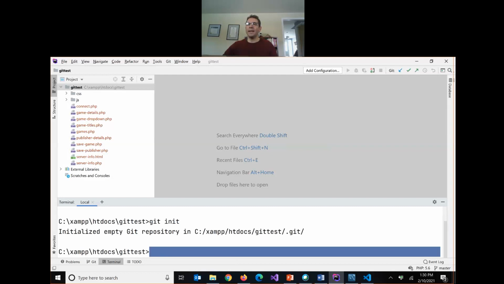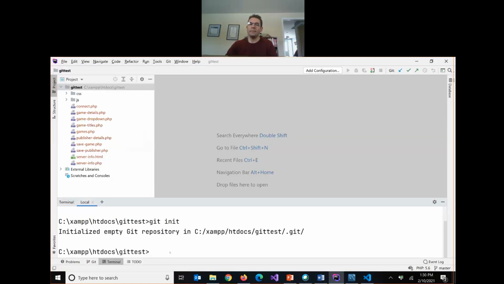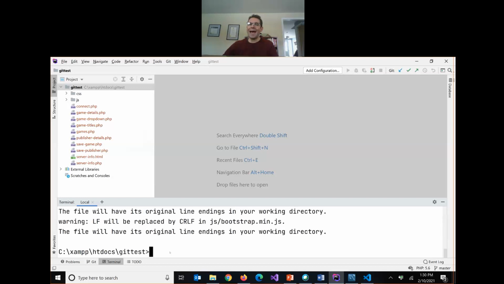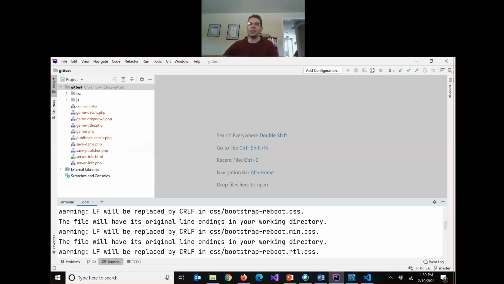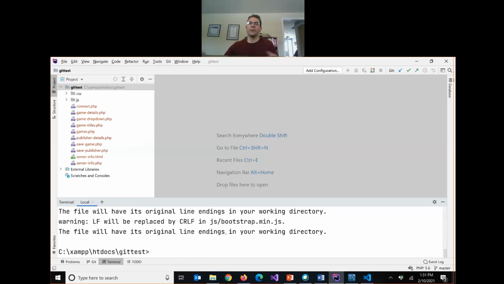The second step is we need this command. We need to run the command git space add space dot. This means watch all the files for changes. Whoops, so it's git, add, and then a dot. And I hit enter. And it goes and adds all of the files that are in the project. So we've initialized Git. It's tracking all the files in the project.